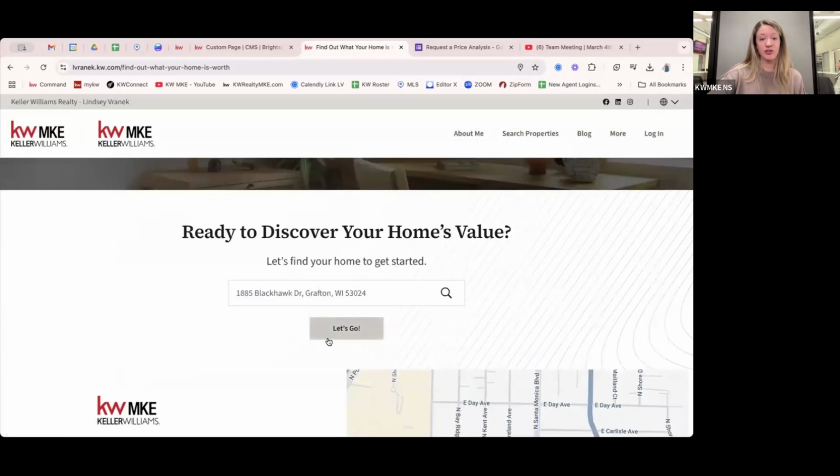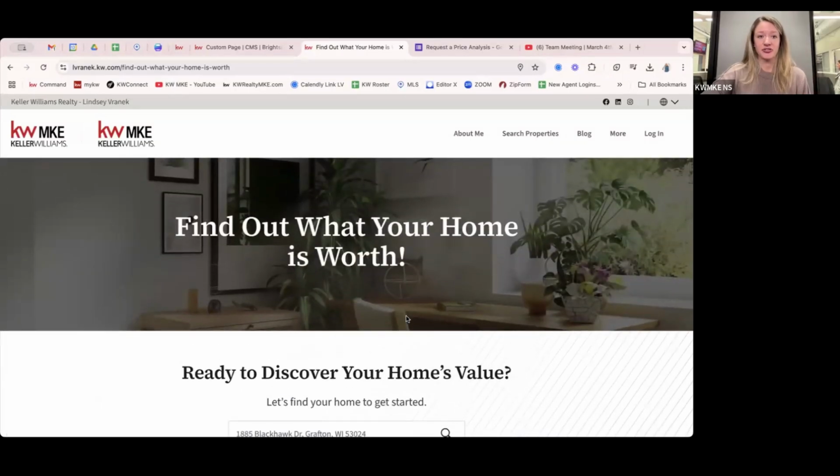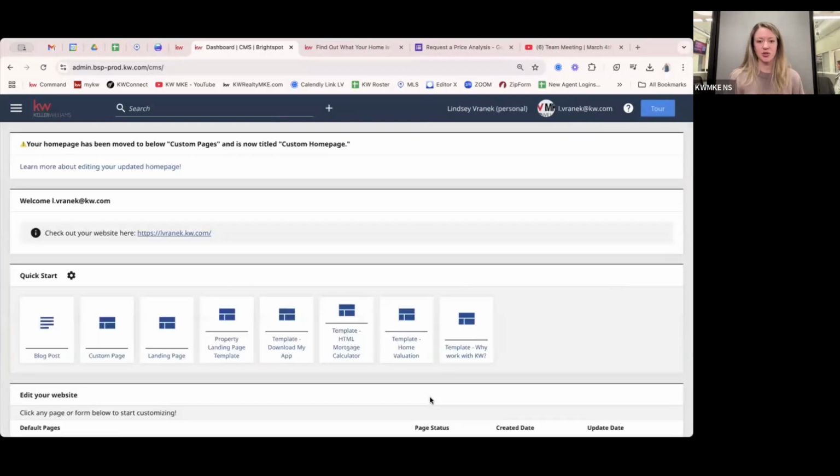All right, so that's how that home valuation form works. So again, those are just a couple of different pages that you can add. And again, I'm going to click back on that logo. Yep, I'm not going to save it because I've already got that page built out. So I'm going to go through a couple other things here.